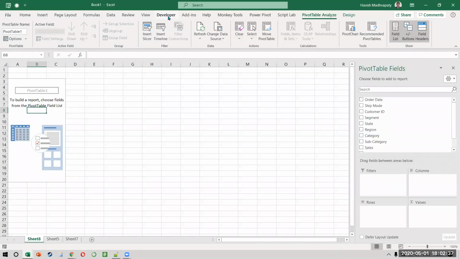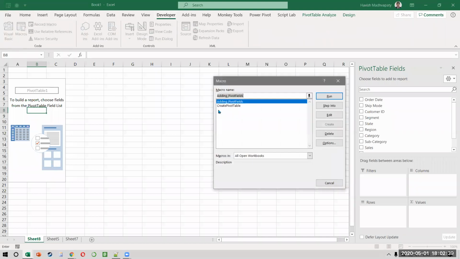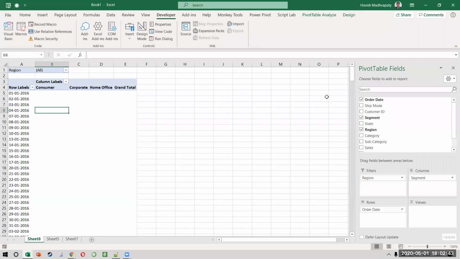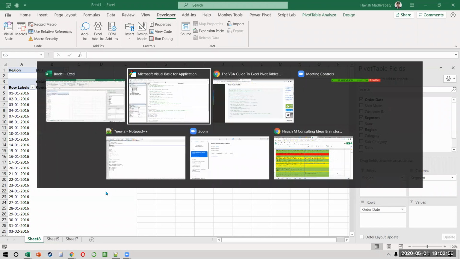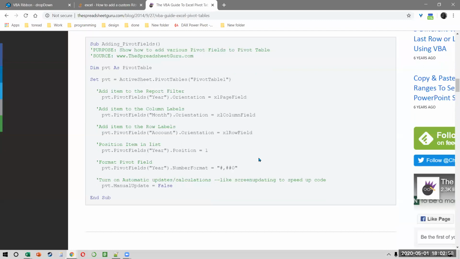Let's see. So we select developer macros and we say adding pivot table fields. So I click on run and you notice it has automatically created a data set for me. Very cool, right? Region has come in filter, order date has come in rows, and segment has come in columns. Now there are no values inside because we haven't put anything right now. So let's just come to the code and see where we put that. So this would be position item in list format pivot table field.